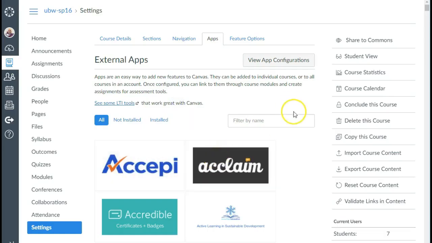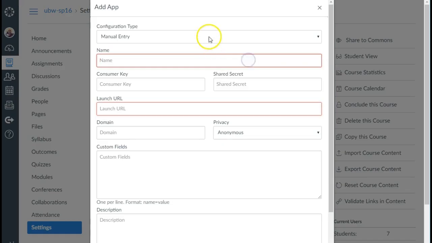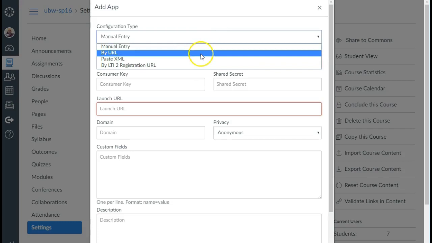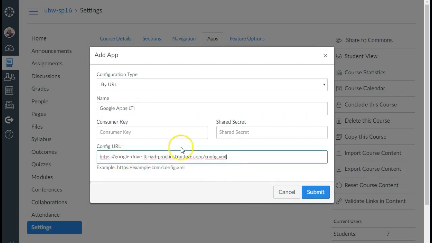Back in Canvas, I select the button for View App Configurations and then the button to Add App. The configuration type is by URL. I then need three pieces of information besides the name. One is the config URL that I copied from the Edu App Center. I then also need a consumer key and a shared secret. These are personal to my Google account.